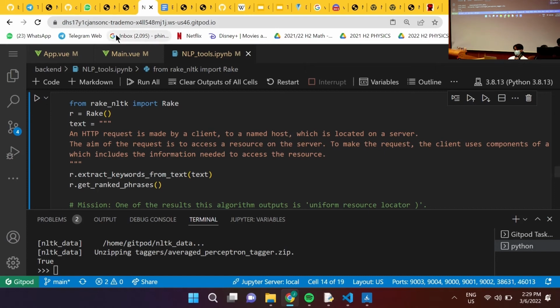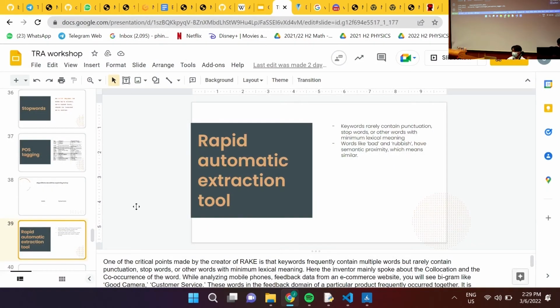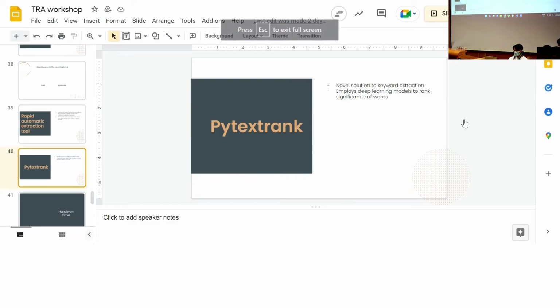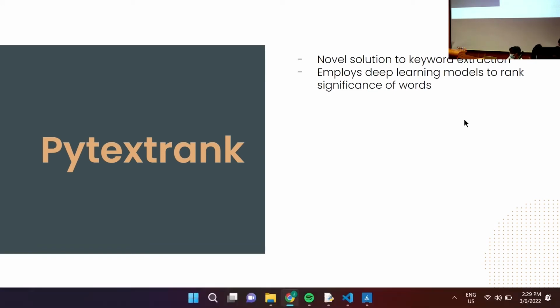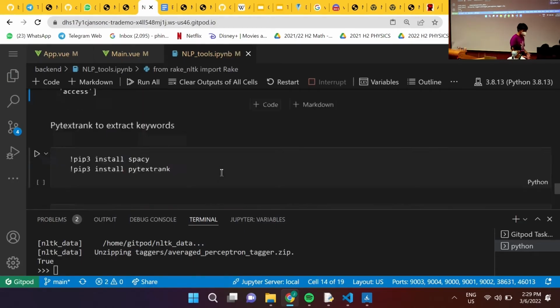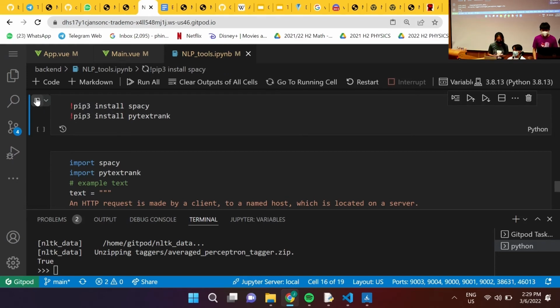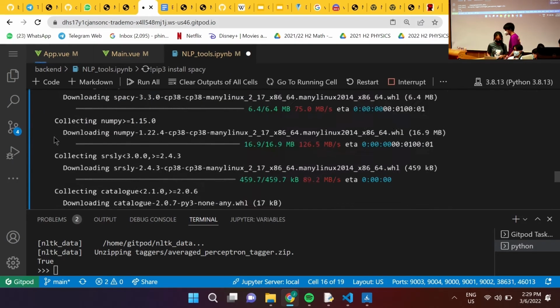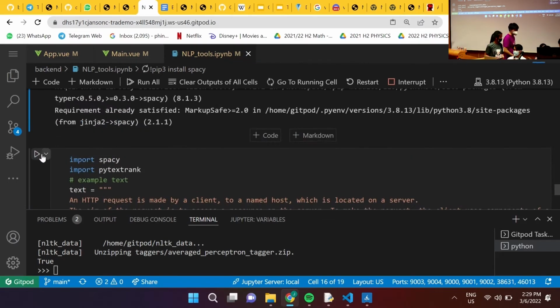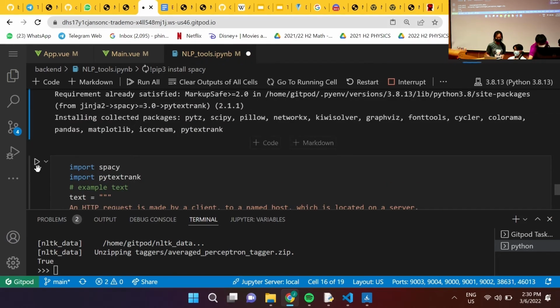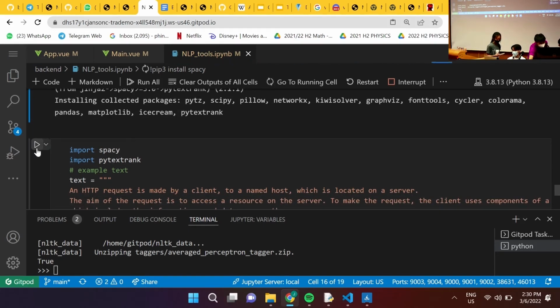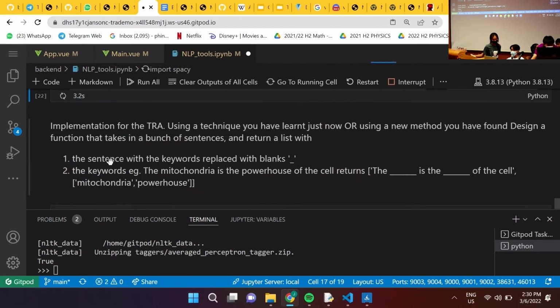Okay. To end off, I'm going to teach you another extraction tool known as Pytextrank. Pytextrank is way more sophisticated as it uses a novel keyword extraction method. It employs deep learning and a very large database to rank the importance of words. That will be in the final few cells. So I'm going to run this. Then we're going to run the other one, and it's going to extract all the keywords out for us also.